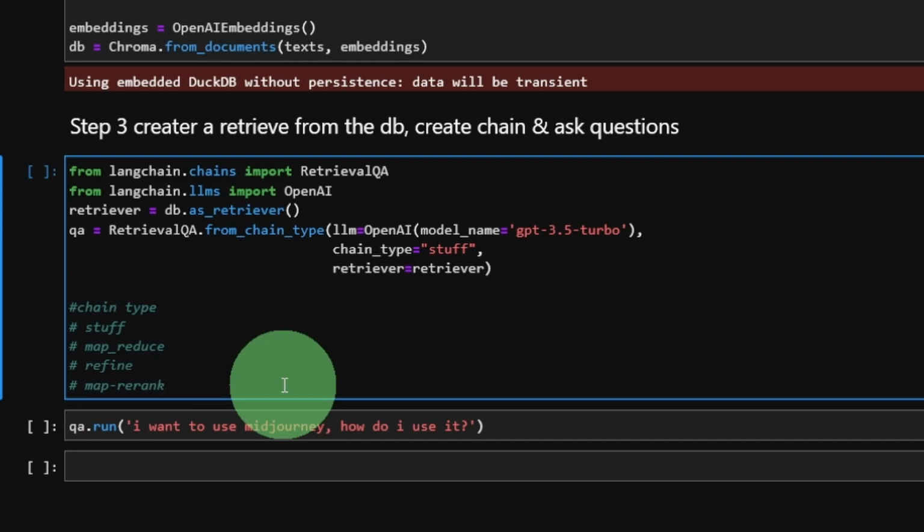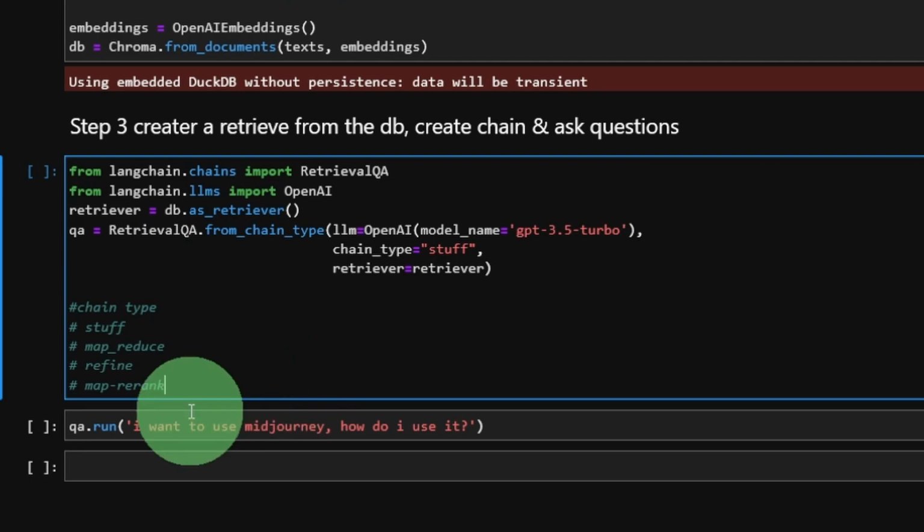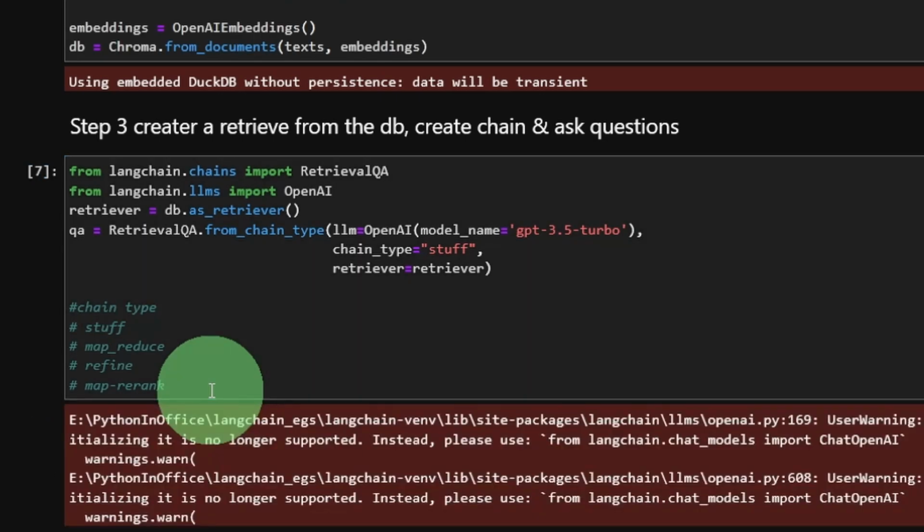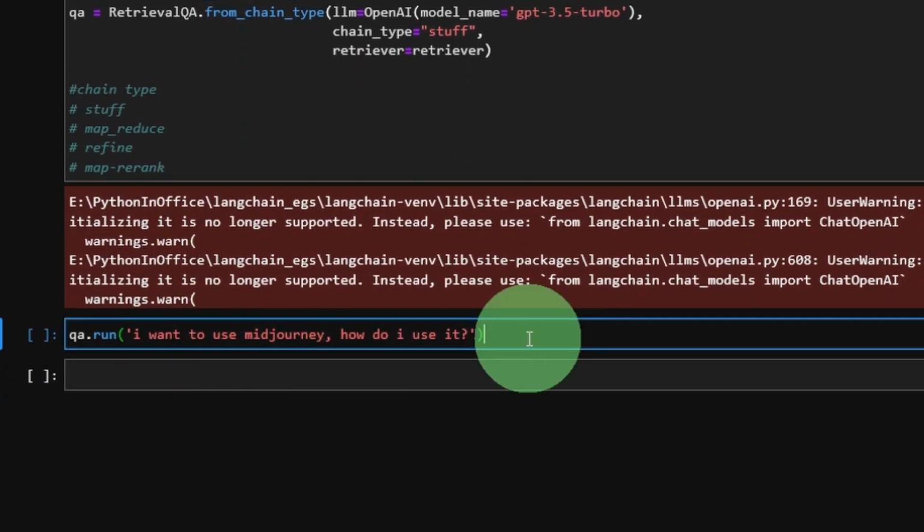So chains are, as the name suggests, as you can imagine, the framework is called LangChain. So chains are one of the fundamental components of the LangChain framework. And we'll have a separate tutorial just to talk about chains. Let's run this piece of code to create the retriever, and then we can try to ask some questions.